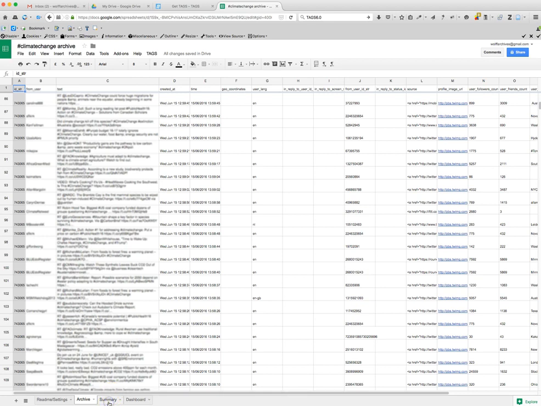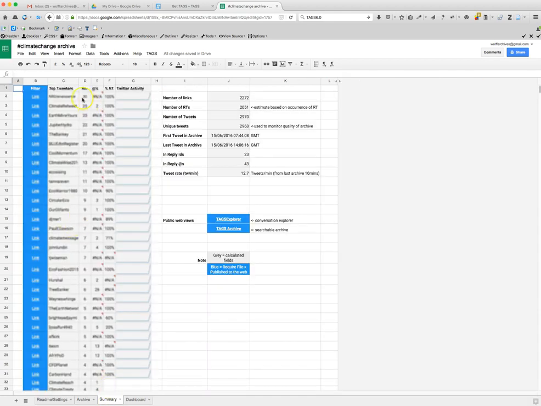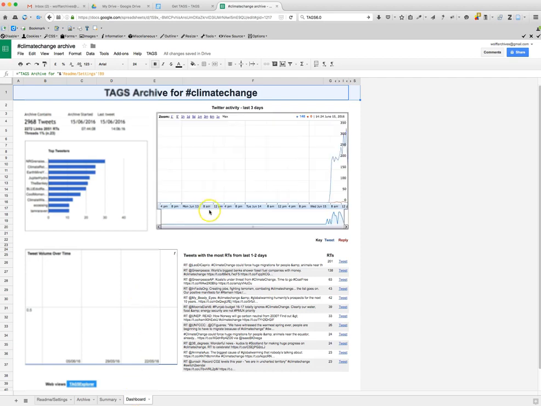We can go back and look at them. We can look at the summary sheet showing who is actually tweeting about what and how often they are tweeting, and the dashboard also gives us some activity information from the last 7 days. We can see that there are about 200 a day using this particular hashtag, and it tells us the start time and end time.